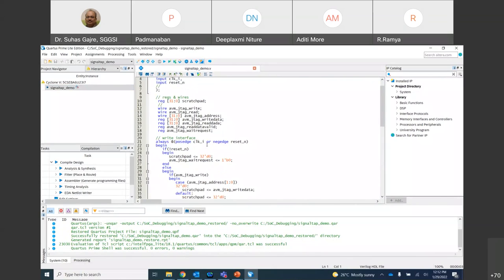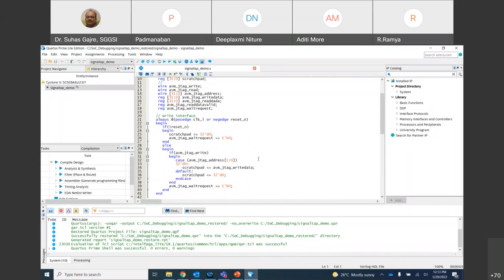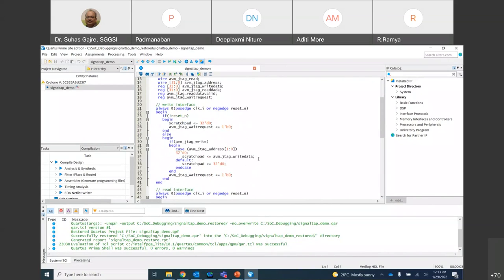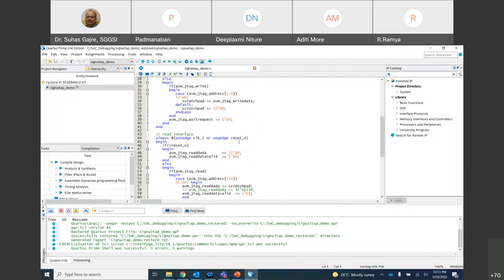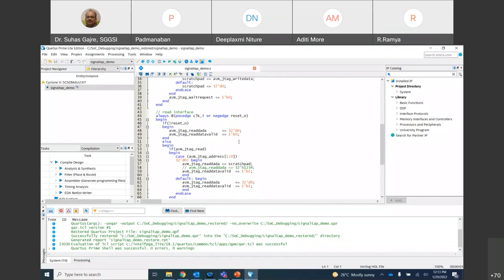Always at the posedge of clock or negedge of reset. During the reset, the scratchpad will have 32-bit 0 as the data. And then what we are trying to do during the write operation, that means we are going to perform the JTAG write. When the write request comes, we should write the data.